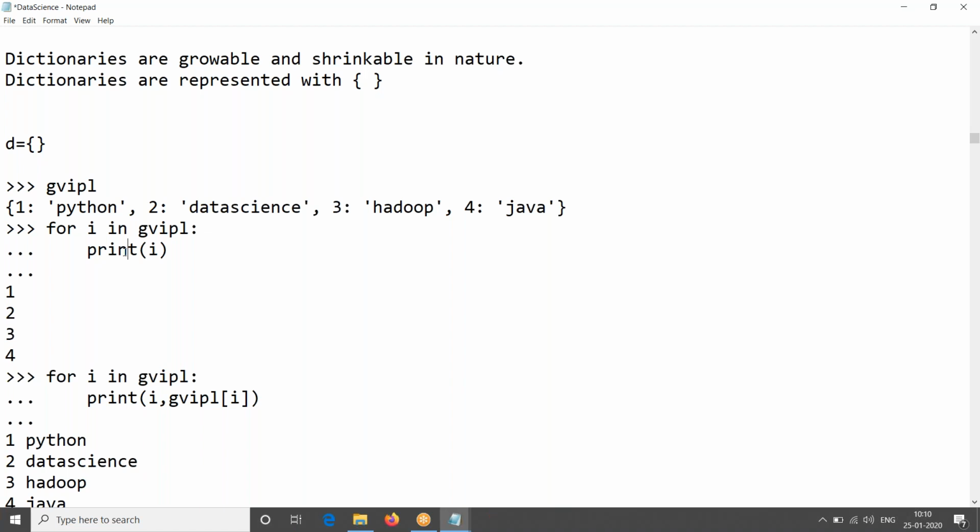Okay. In that way, we have casting functions or constructors to declare the empty collections. So that is one thing. Now, how to declare a dictionary?